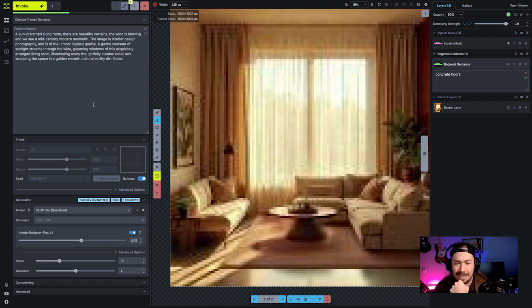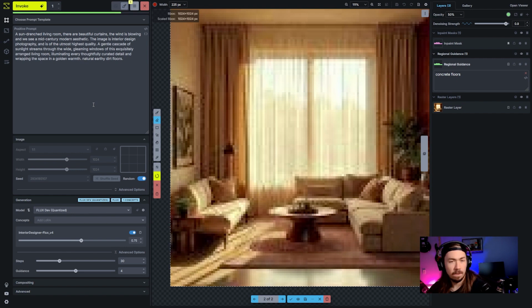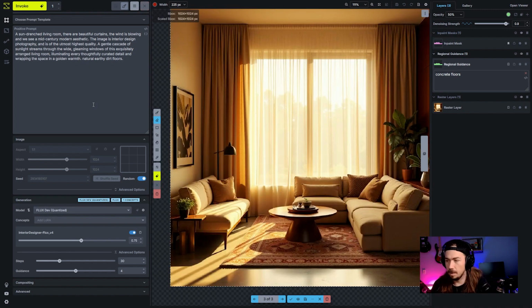Someone said, I get slightly confused here. Is it required to combine both in-paint mask and regional guidance to achieve this result? Can you explain the relationship a bit? It is not required to get this result. If I didn't have regional guidance, it would largely be the same or roughly similar. I did concrete floors as the regional guidance. Okay, let's actually test this out. So regional guidance very clearly drove concrete floors in for us, and it kind of ignored my natural earthy dirt floors.